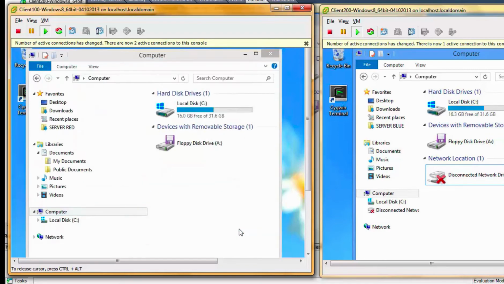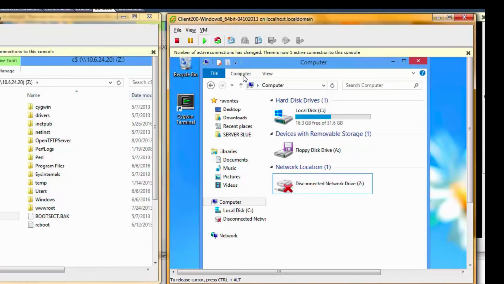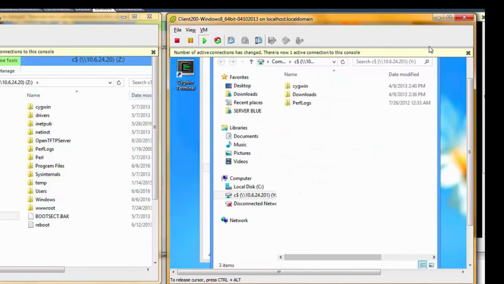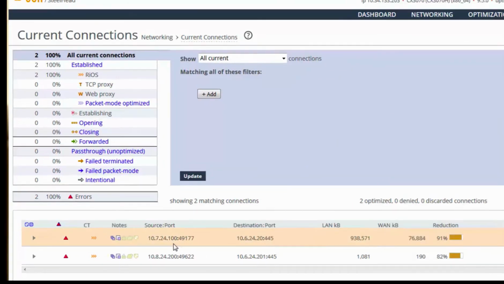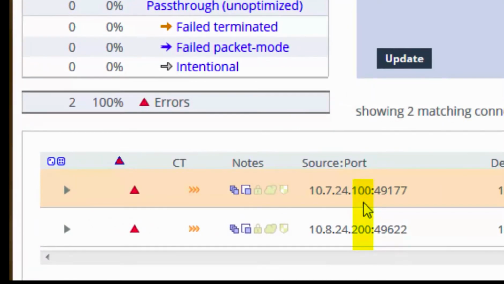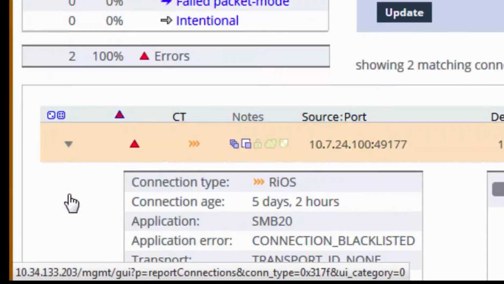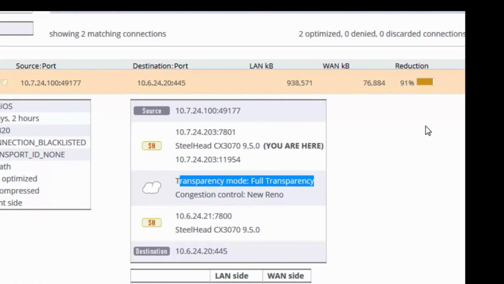Wait a few seconds, and we have a mapped drive. Next, I'll repeat this on my other client for traffic on VLAN 200. Under current connections, we can see our two connections for each VLAN. Our client in VLAN 100 ends with .100, and our client in VLAN 200 ends in .200, so that's an easy way to keep track of which is which. If we expand them, we can see that we are optimizing in full transparency mode, and we have reduction.